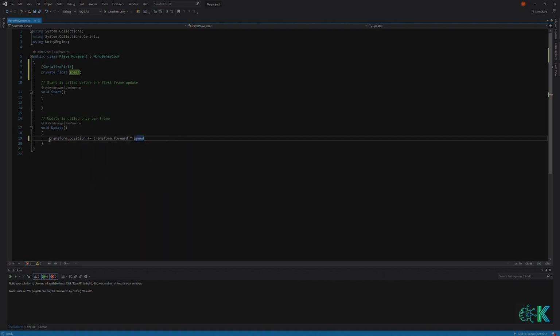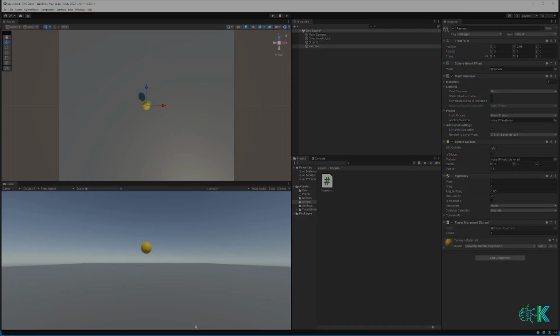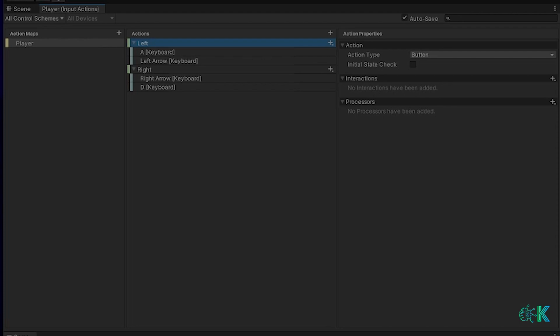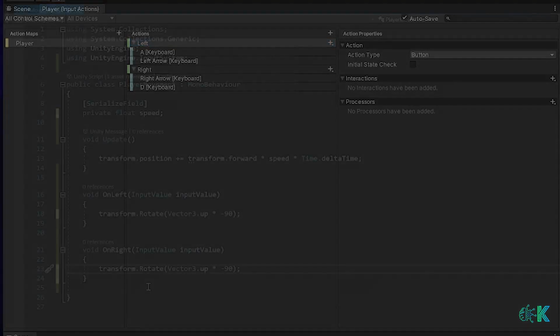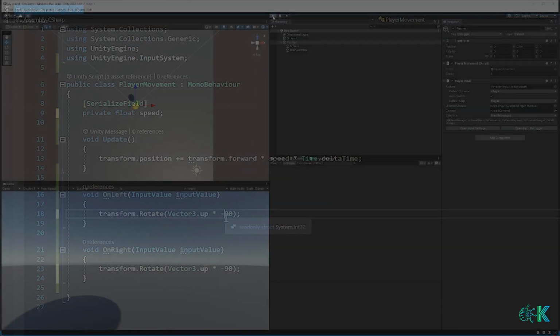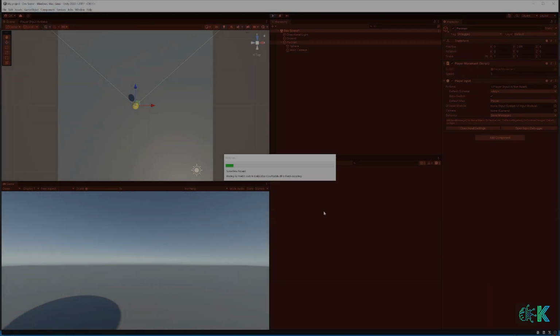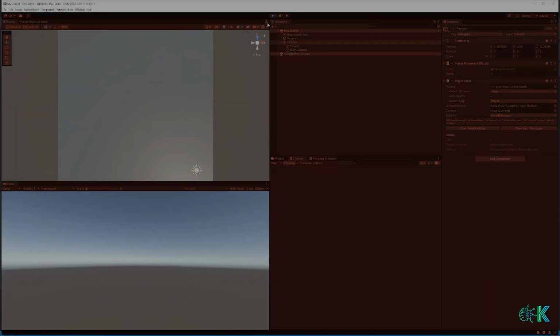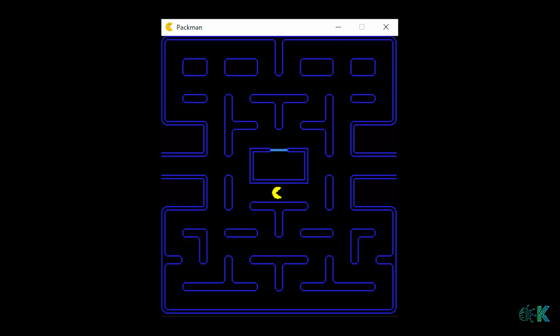Using one line of code, my Pac-Man now can move forward. For the input, I decided to use Unity's new input system, and using 2 extra lines, now he can rotate. That was easy. Now we're done with the first step. Let's go on to the map design.